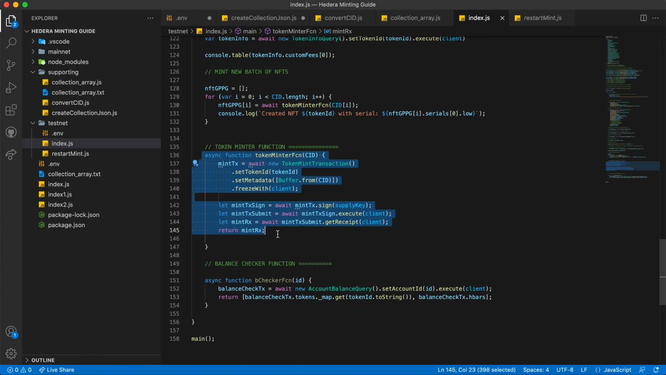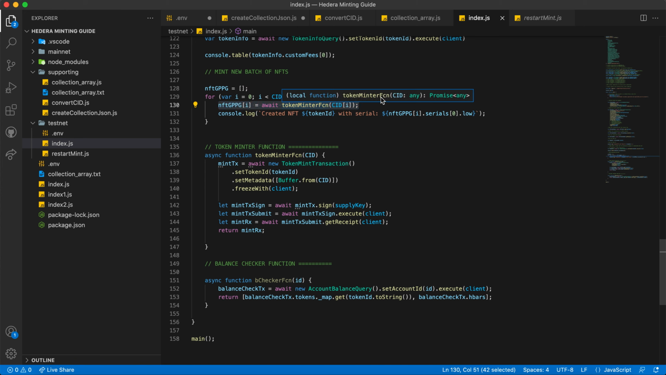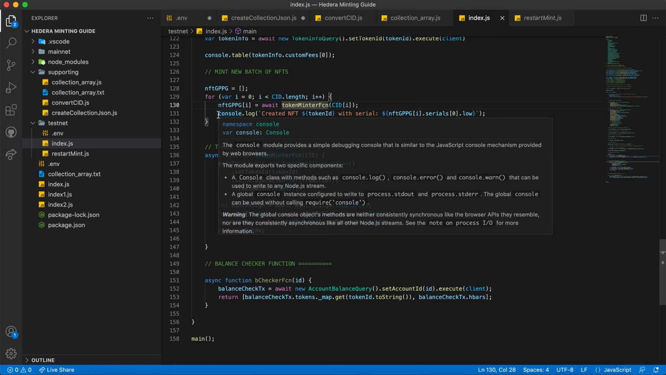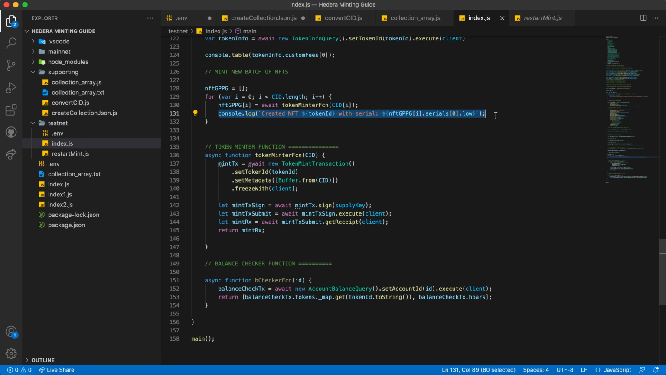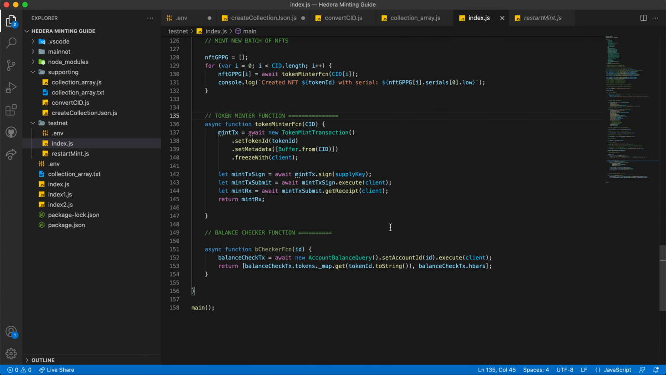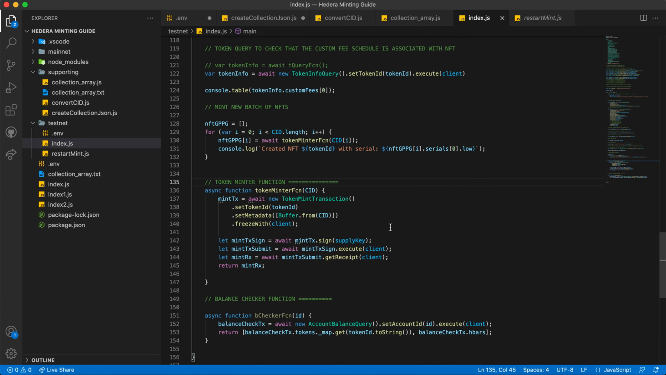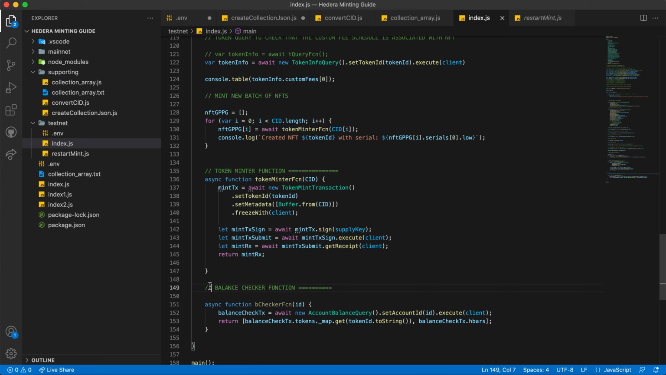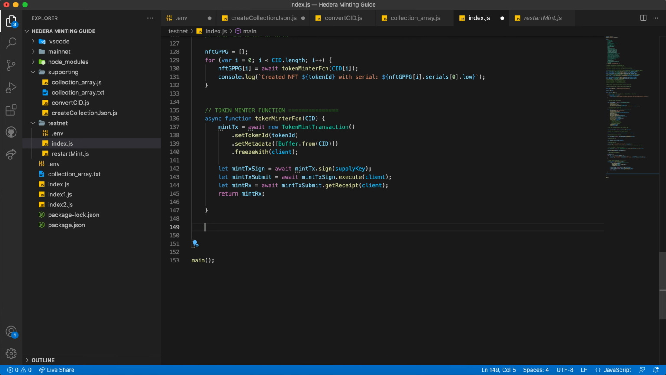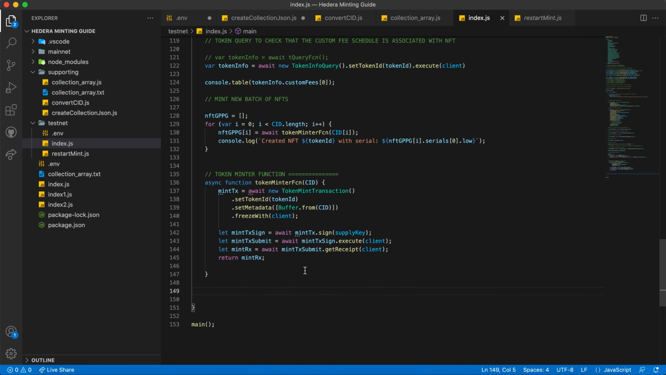And now we've minted by, like in the first loop, with I equals 0. We are calling token minter function once, and this is basically the token creation, and then we are logging our created NFT with the serial, and so serial would be 1. All right. Yeah, this is actually how we mint NFTs, and the balance checker function can be left out here. No need for that. It was just some testing playground. But yeah, that's the code how we can mint NFTs.